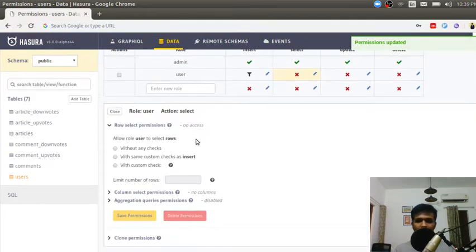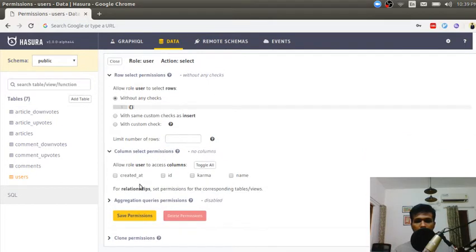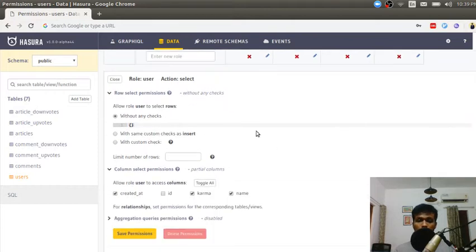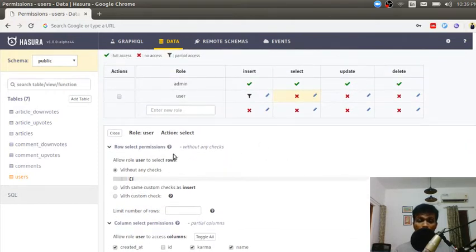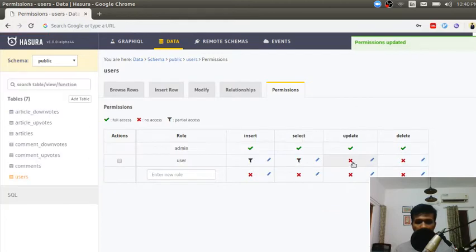About select, every user should be able to view the information of all the users except the user id. So we will allow the user role to select all the users. They can view information of all the users, their karma, name, and when they have been created at, but not the id, because id is their unique identification. So I will save this as well.